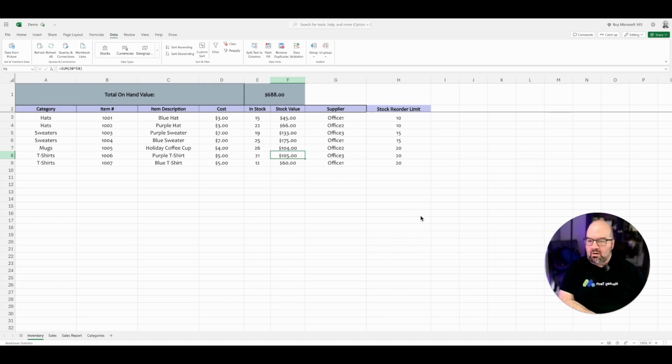Okay, so here we are in our sample Excel report that we're going to be using for this demonstration. So let's say that we have an inventory tab here of our products that we sell: blue hats, purple hats, sweaters, coffee cups, t-shirts, that type of thing. And we want to keep track of the stock and how many we need to reorder.